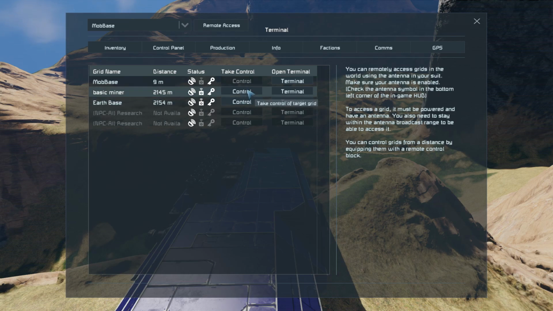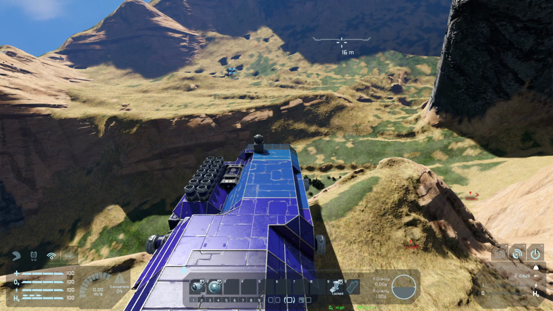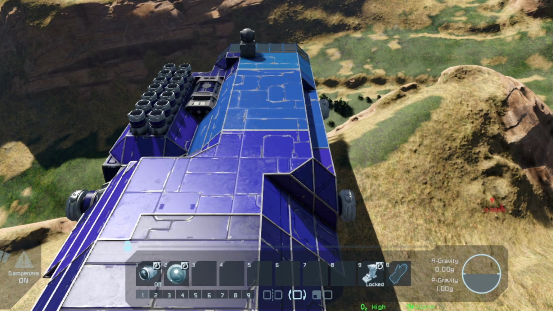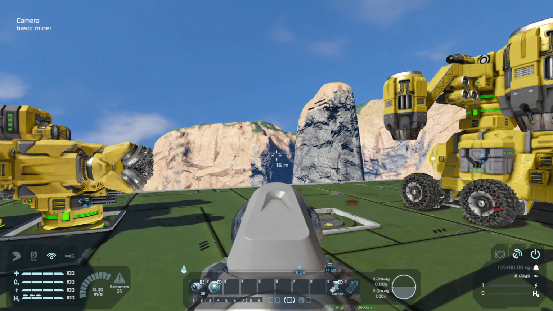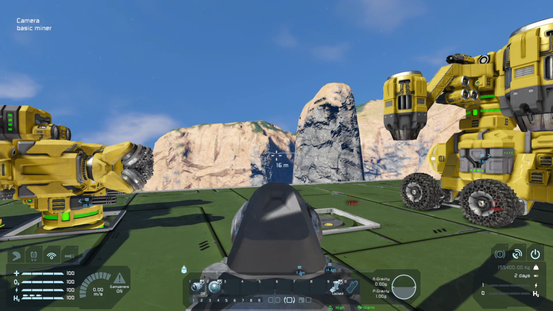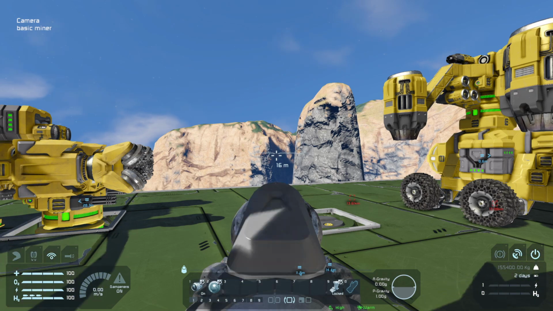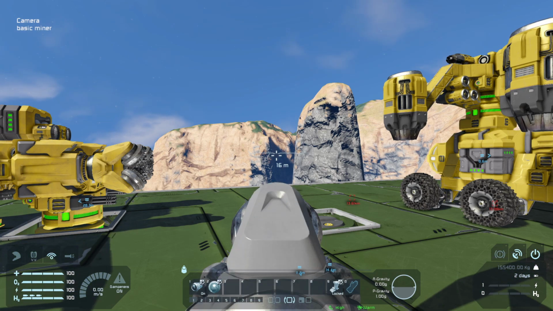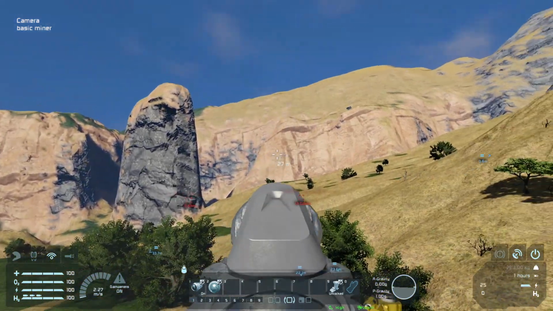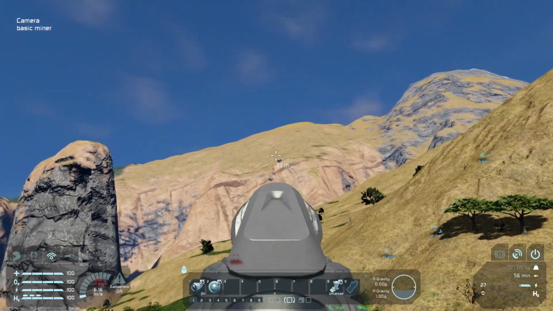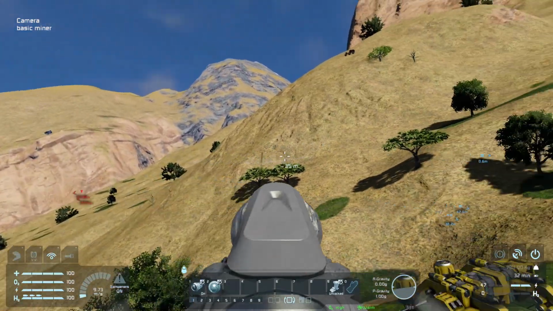So if I click on control now, my screen has changed. Notice the toolbar at the bottom of the screen is actually the toolbar for the mining ship on the base. Number 1 is to turn the thrusters on and off, number 2 is the camera, and then number 9 is the landing gear. If I press 2, I'm now looking through the camera on the basic mining ship on the base. Now if I hit 1 to turn the thrusters on, and 9 to unlock, I can actually take control of the little miner, and we can take off, and we're actually sitting still in that ship over there.